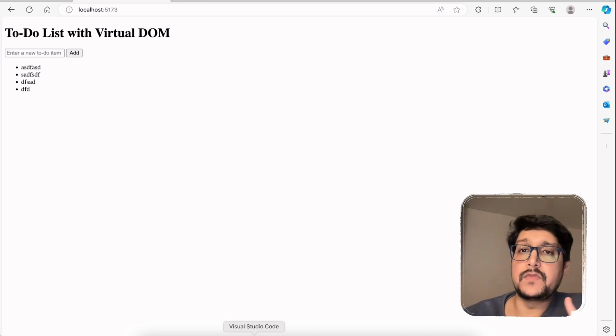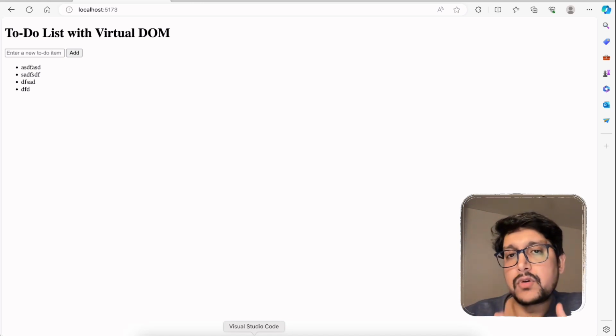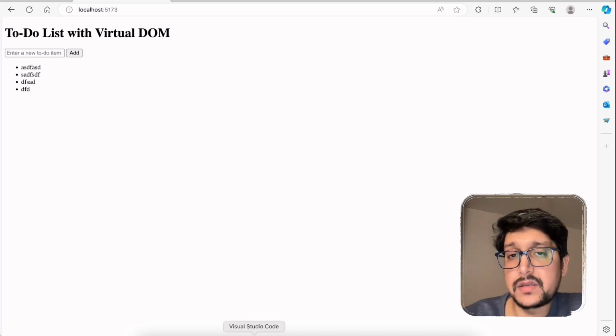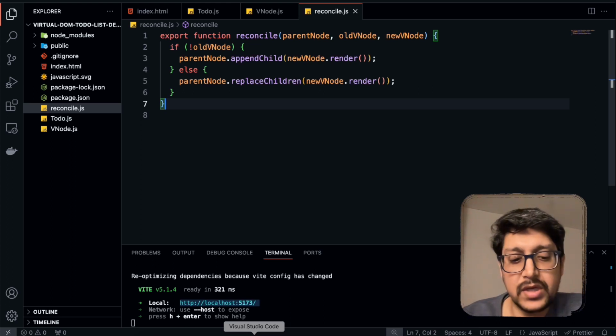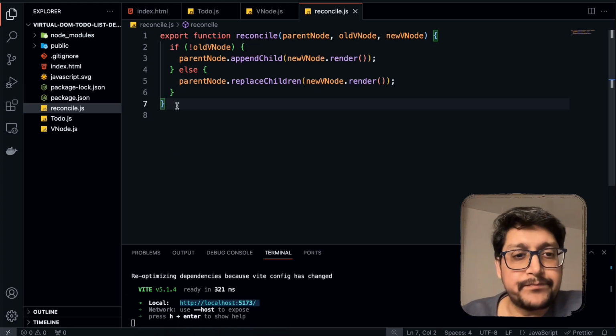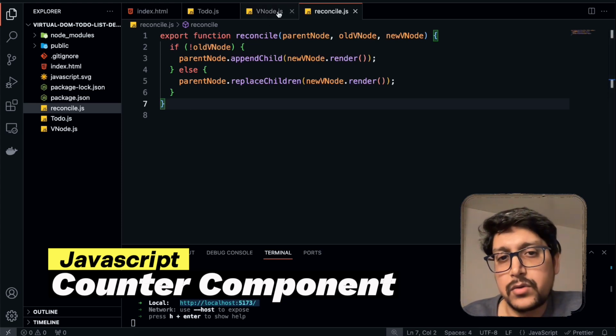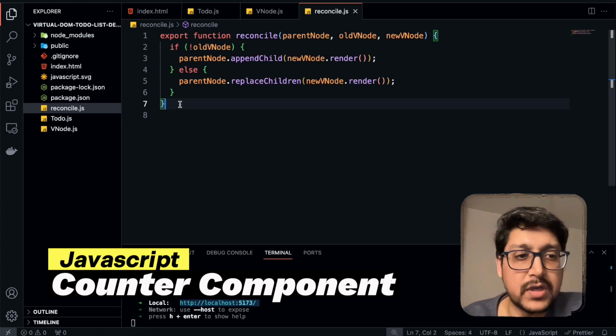Now we have created these functions, and we are able to use this to create this to-do list. Just to show you the power of these two functions, although they are very simplified versions here without any logic or any optimization added, but you will see the power here. We've created the to-do list. Now let's quickly start to create a counter component as well. So we will use the same to v node and the reconcile function for the counter as well.